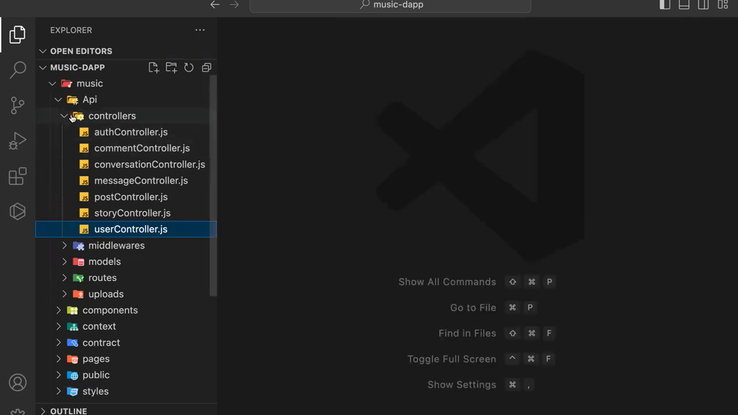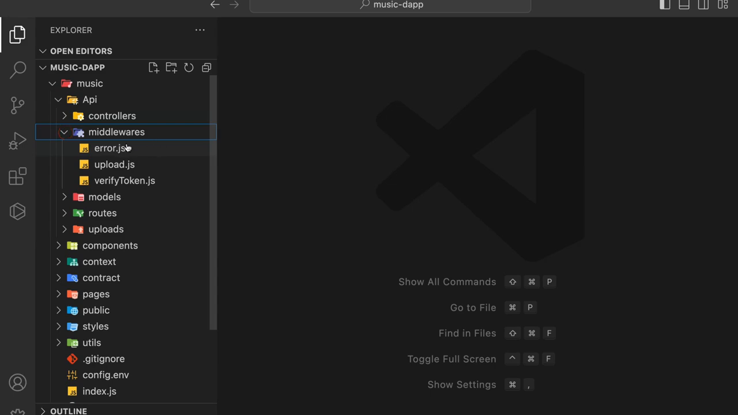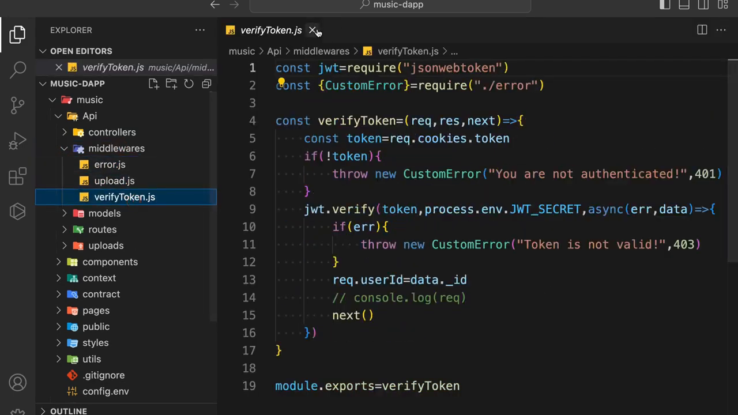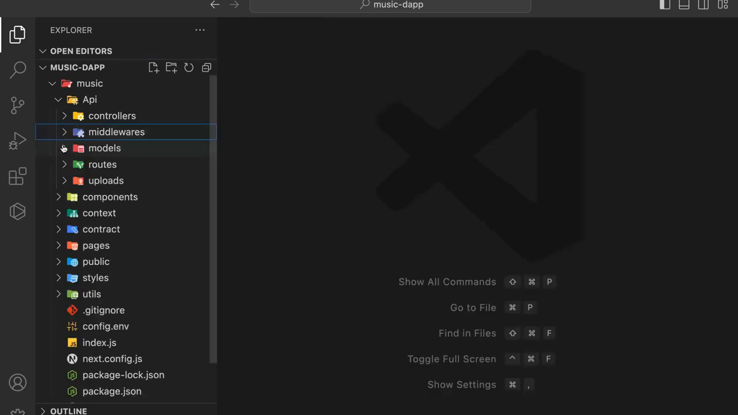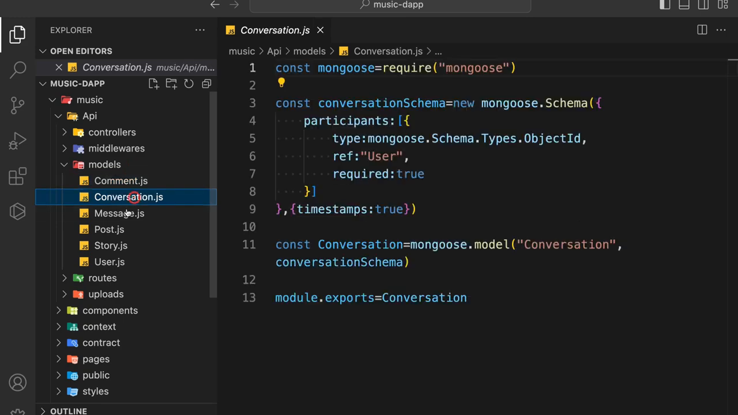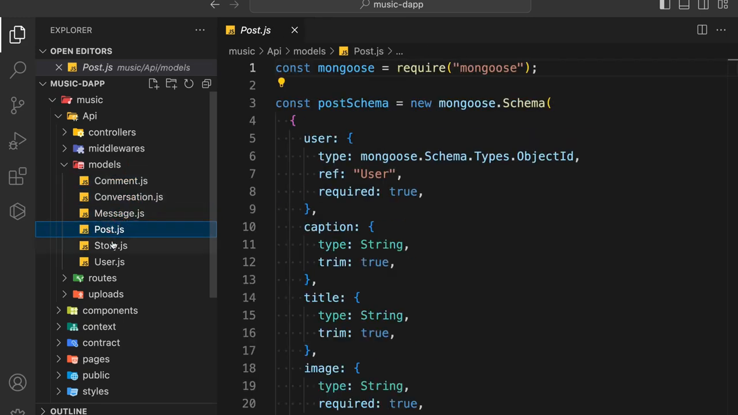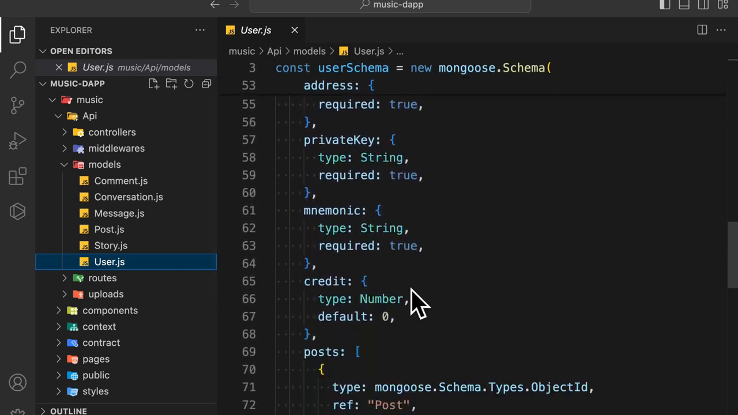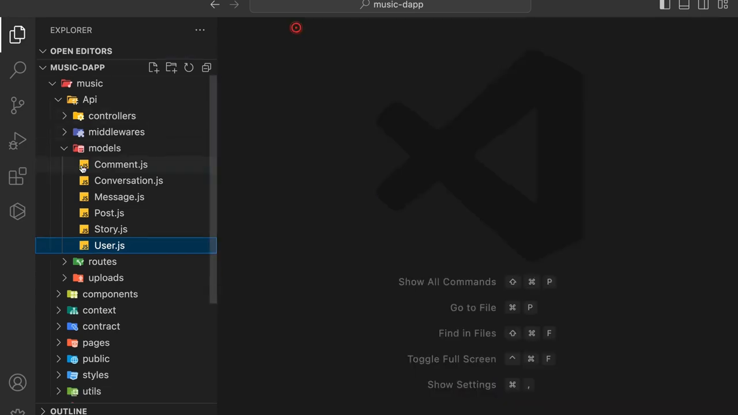So this is the controller. Now we have the middleware. In that we have the error middleware, upload middleware, and verify token, which we're going to build. Then we have the models. We have multiple models: the model for comment, conversation, message, post, story, and user. You can keep as much information as you want. All you have to do is add this particular variable. This is the model we have.